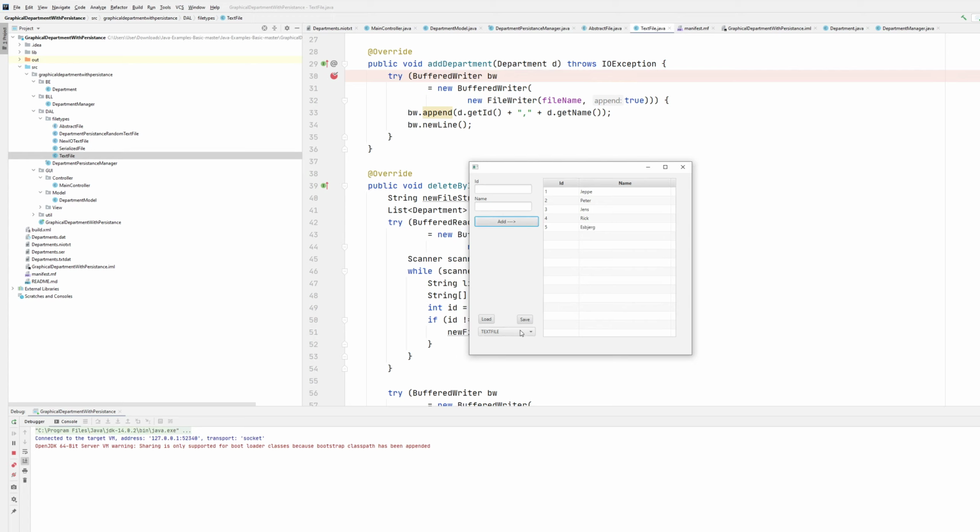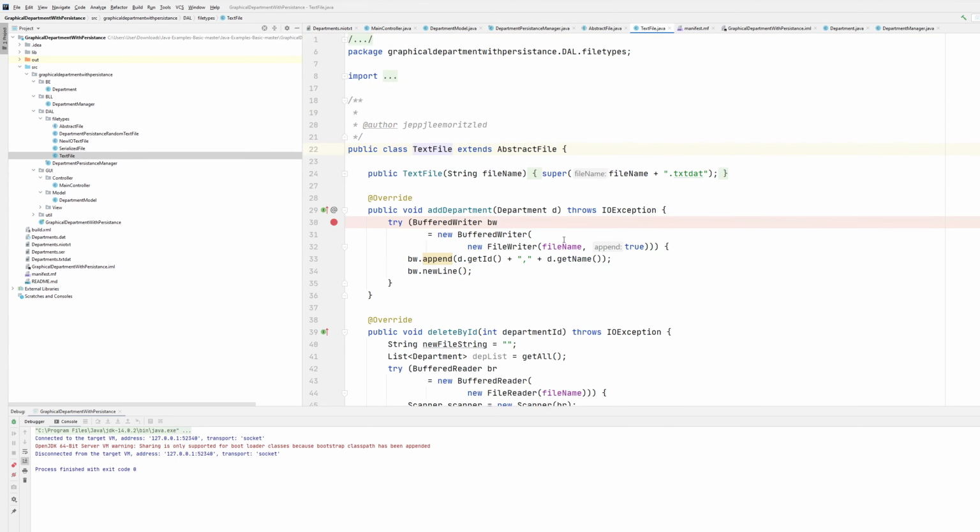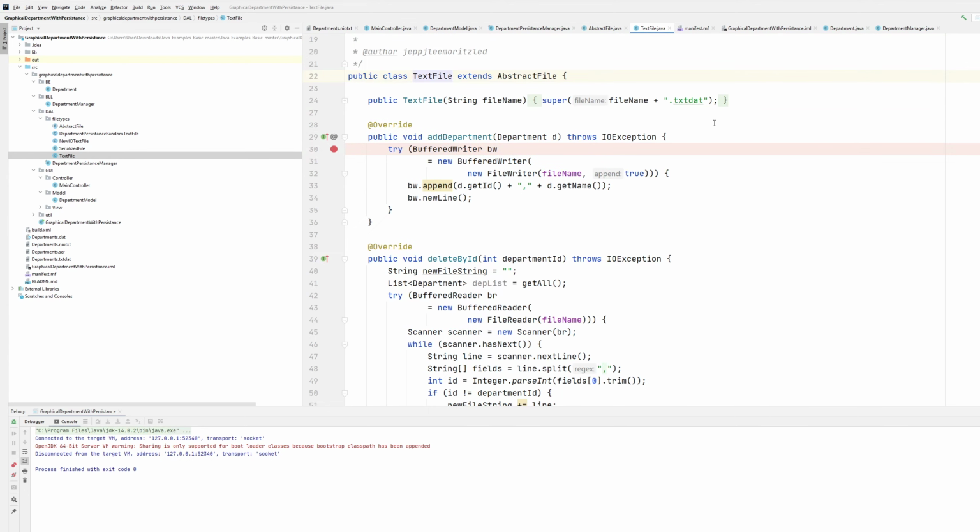and probably wasn't, was that the right file? Maybe not. Oh, it should be that one. Okay. So it should go into this method here and try to add that person to the file. I don't know what happened there.